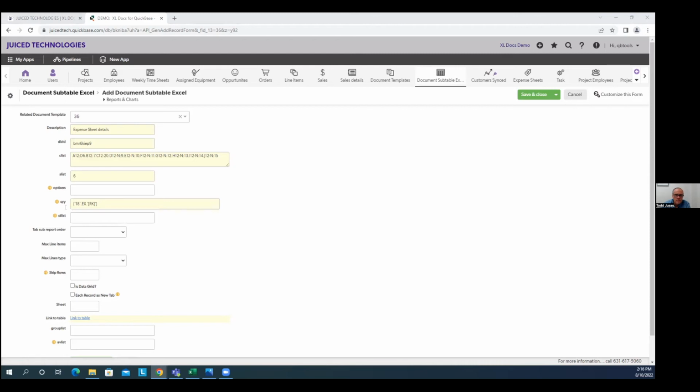And ST list is subtotal. If we want a subtotal, we're not going to do that. We're going to let Excel do all that work, because you can let the template do as much work as possible. But we do have an option in here to subtotal.